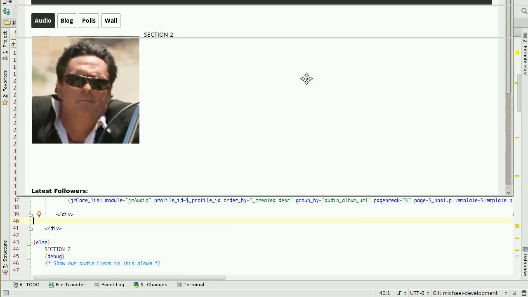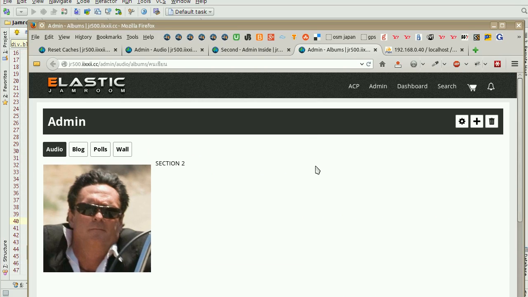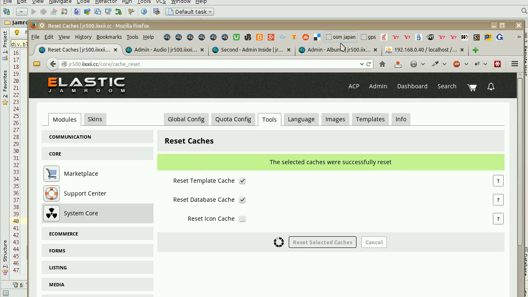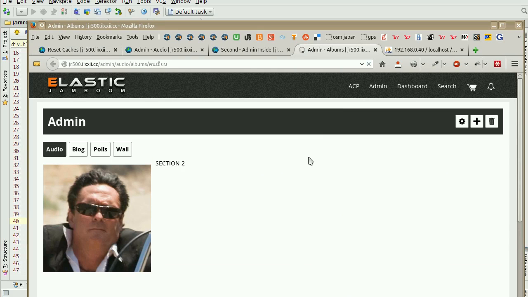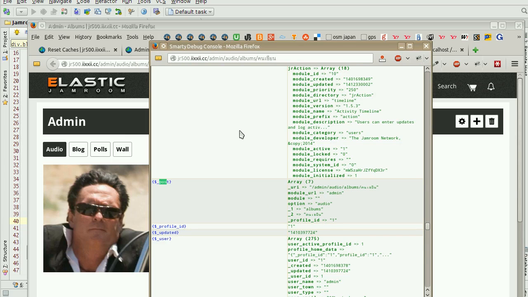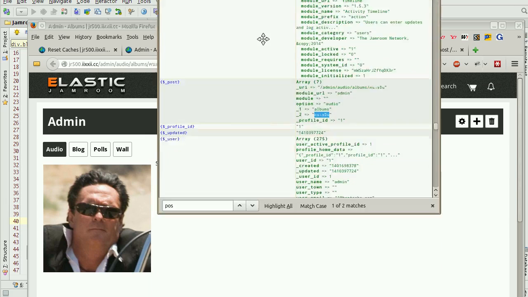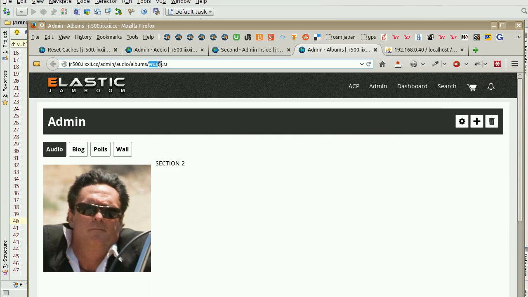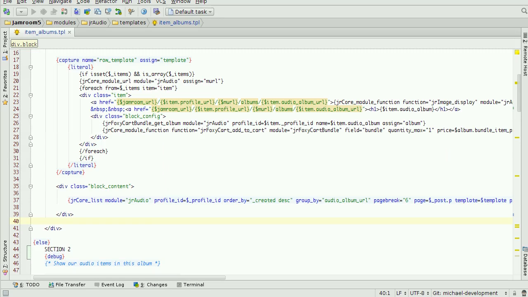Debug. Oh, need to reset the caches again. There's our stuff. So down in post we've got this funny weird character coming in there on post 2. That's interesting. So this thing here is getting to where we need it to get to. It's getting into the post, so we've got it available in our template. Why is it not working?